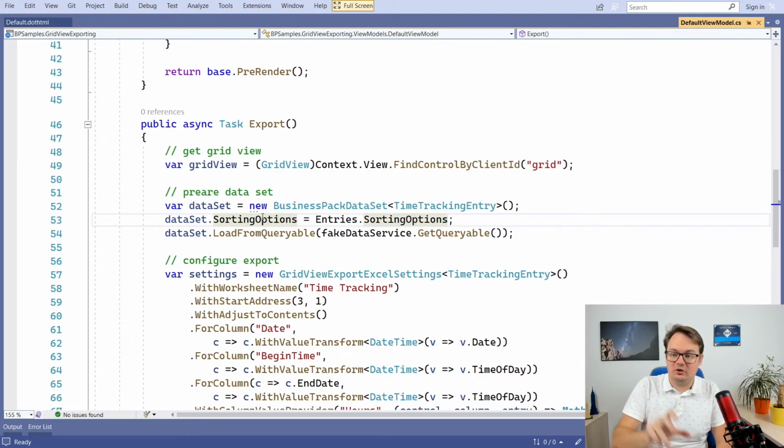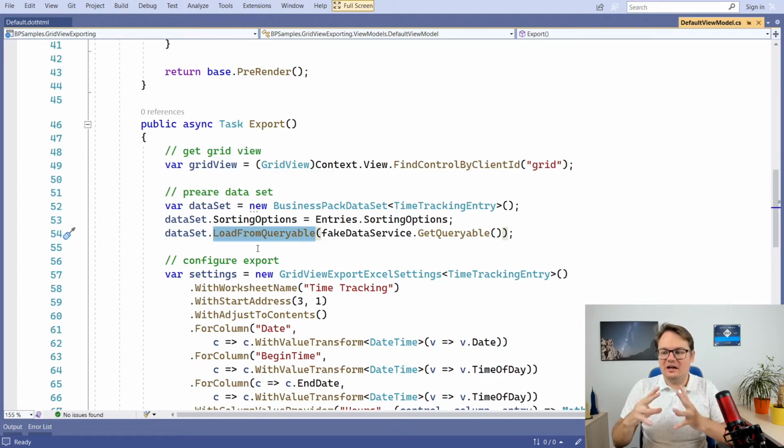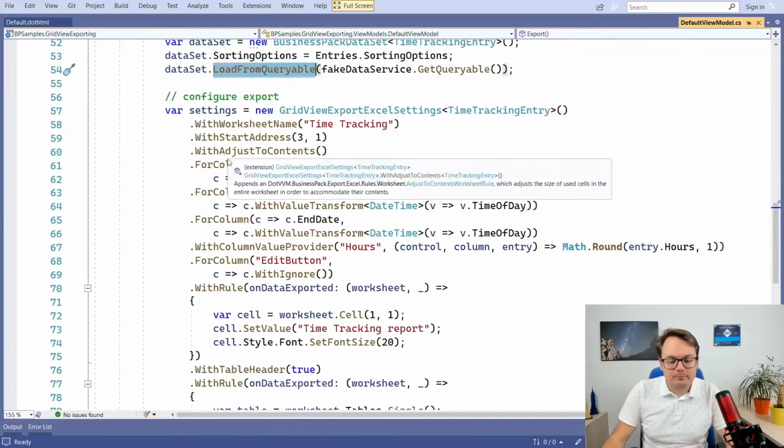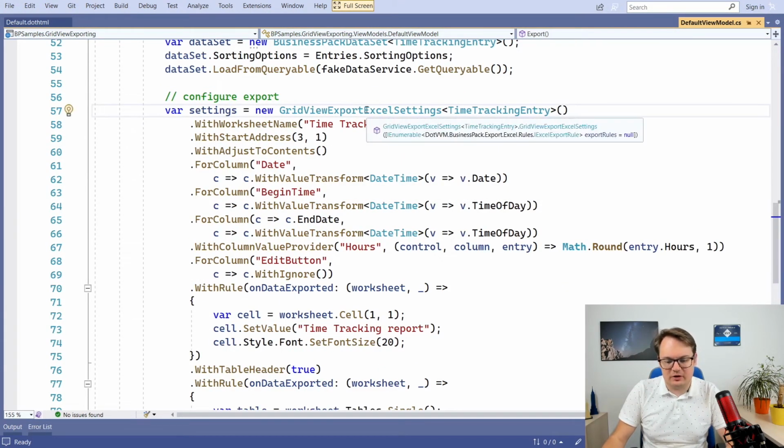I'm copying the sorting options from the current dataset, from the display dataset to my own, because I want to preserve the order of the rows the user had. And then I'm loading the items from my data service using IQueryable, so it's very simple. And because I haven't specified the paging, I will have all the data in my dataset. Do not send such a dataset to the client. Do not put this in the view model because it can be very large. But for the sake of Excel export, you can get this in memory and then it will be collected away by the garbage collector. Now I'm creating this grid view export Excel settings.